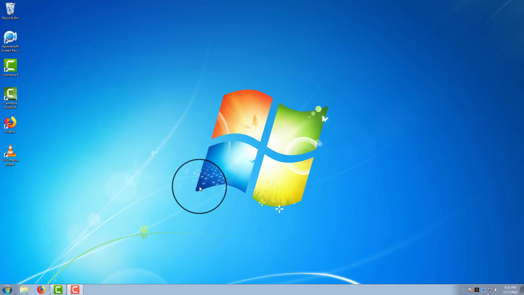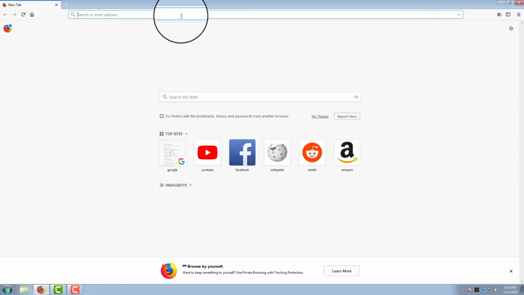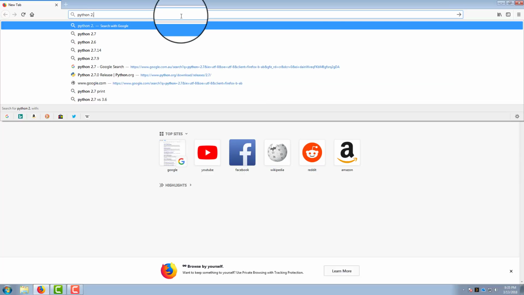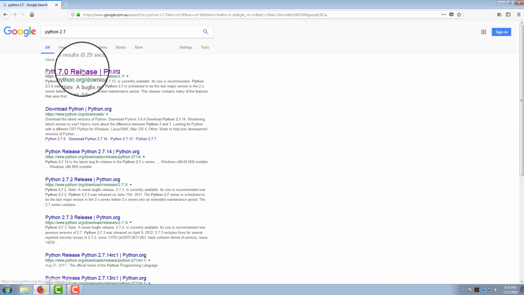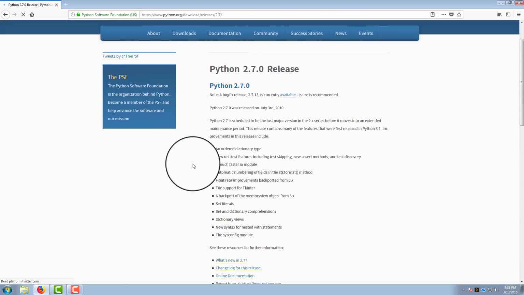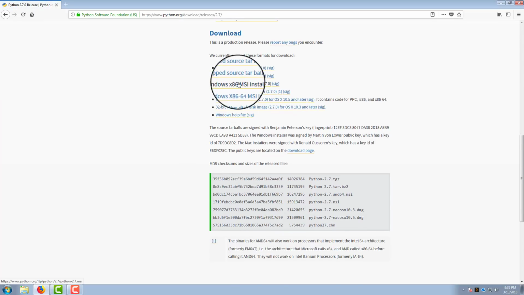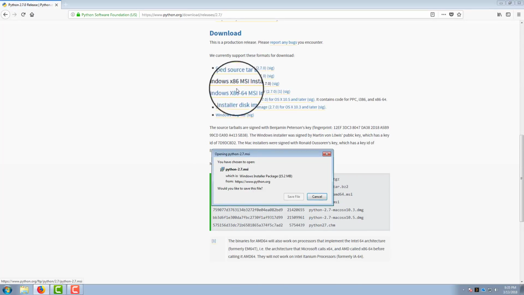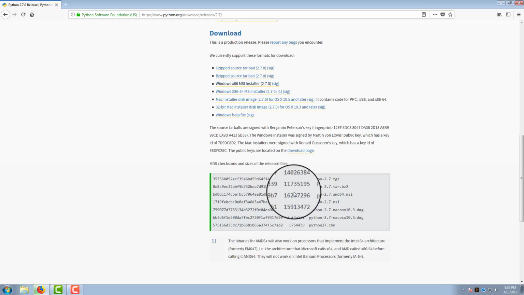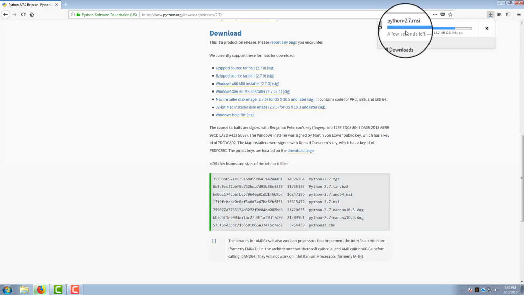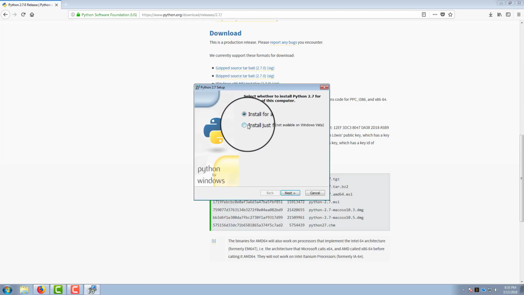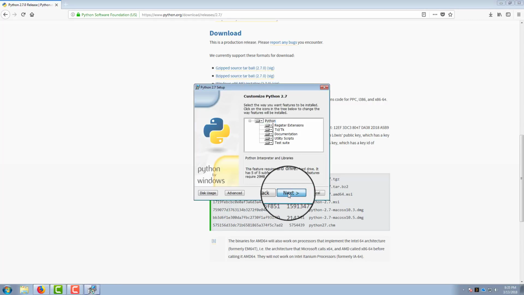So step one is installing Python. All links will be in the description below. But if you just want to open up a browser, type in Python 2.7, go to the first link, scroll down to find our installer. Now I'm installing this on a Windows machine, so I'm just going to click on the MSI installer, save. And I'll run this. Install for everybody, next.